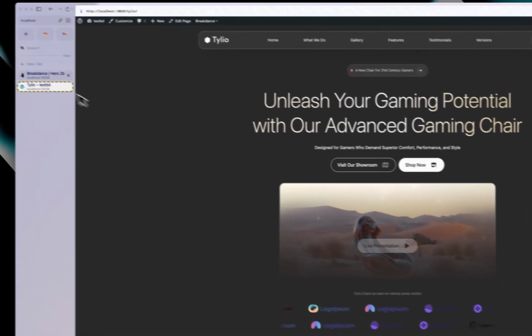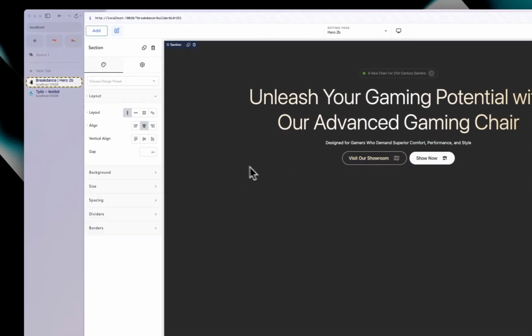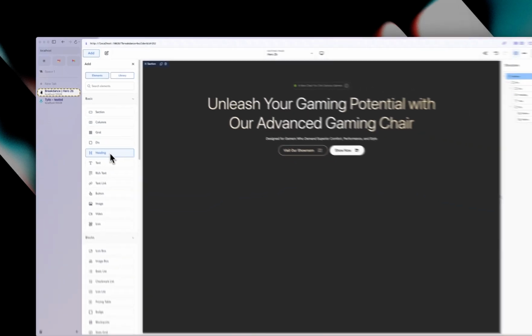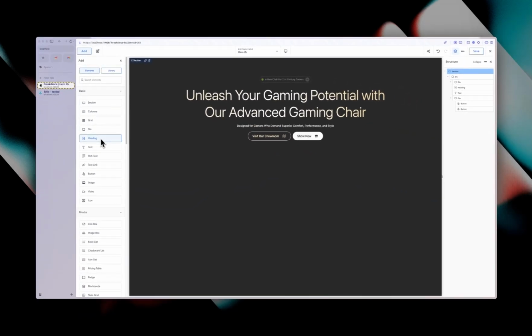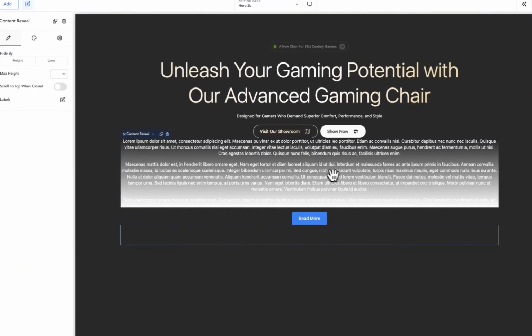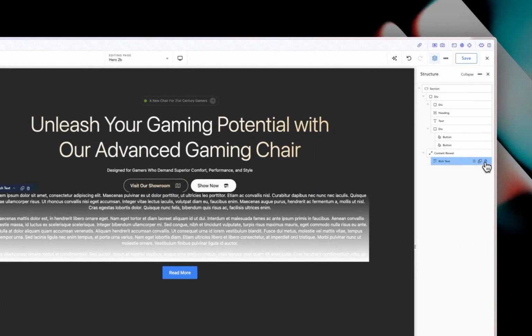The next thing is to do this. All right, so to do that, let's click back in our section, click on add. And then what I'm going to do is I am going to add content reveal. So this is how it looks like. And then after that, I am going to remove what is already in.